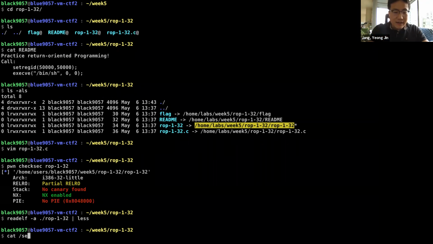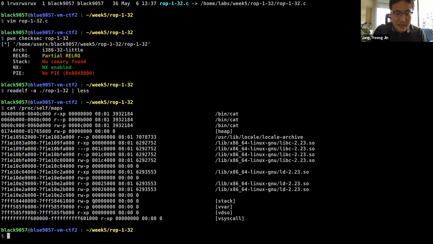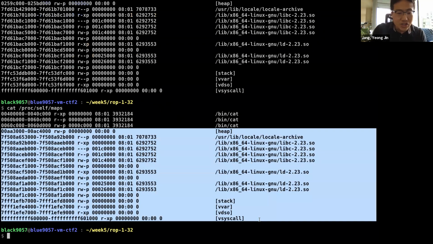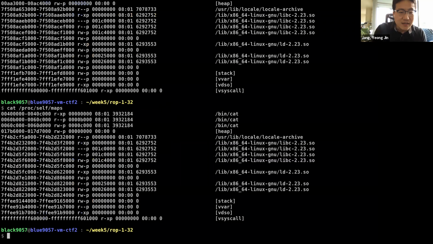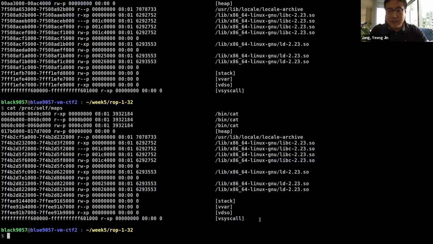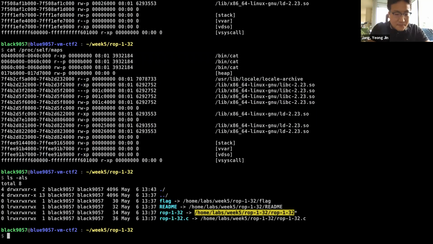So some of the code that exists in the program will have fixed addresses. But for the other addresses, for example stack, heap, and library space, the addresses will be randomized on each execution. You can see that all such addresses change upon execution. So that's the setup.